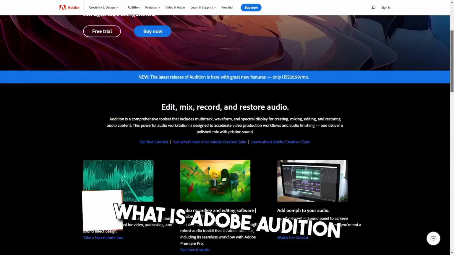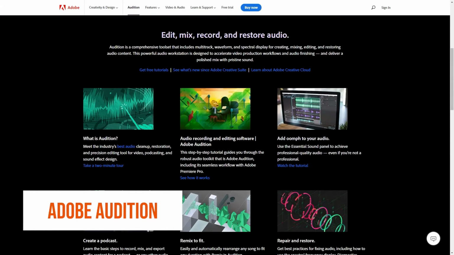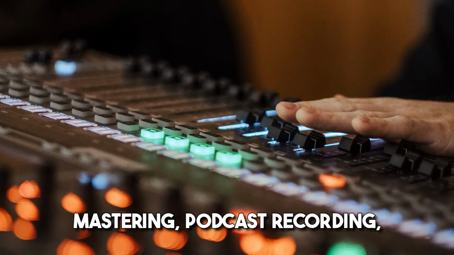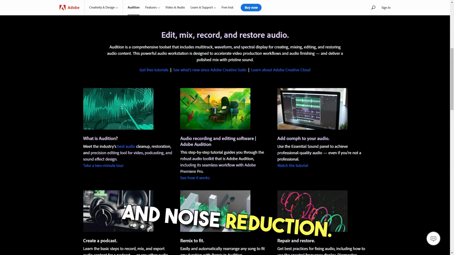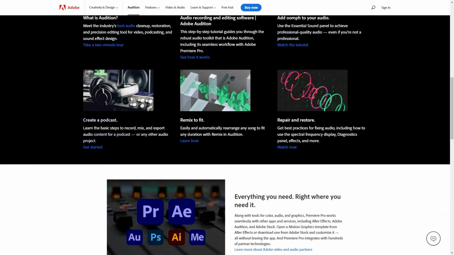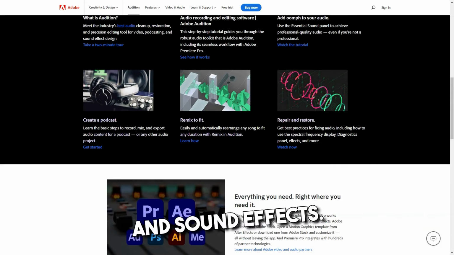What is Adobe Audition? Editing software designed for audio and video editing. It helps with video mixing and mastering, podcast recording and noise reduction. Features of the platform include remixing, multi-track editing, white noise elimination and sound effects.